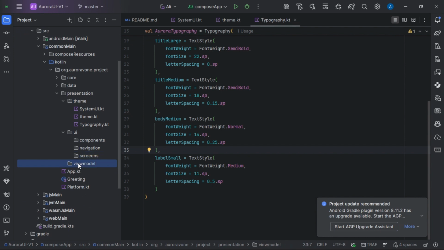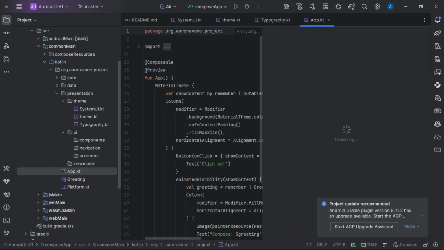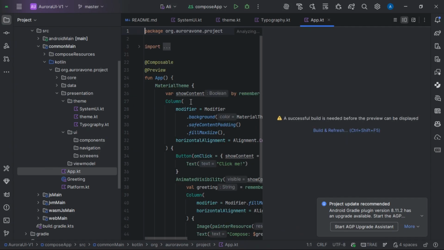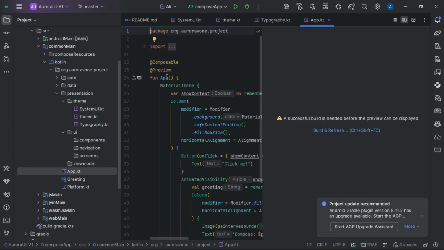Then here we have the view model, which will be responsible for the state and communicating to the repository, and finally exposing the state to the UI. And we have the app. This will act as our entry point, where we shall be able to run our app. We can extend this app to the JVM, the JS, and among others.